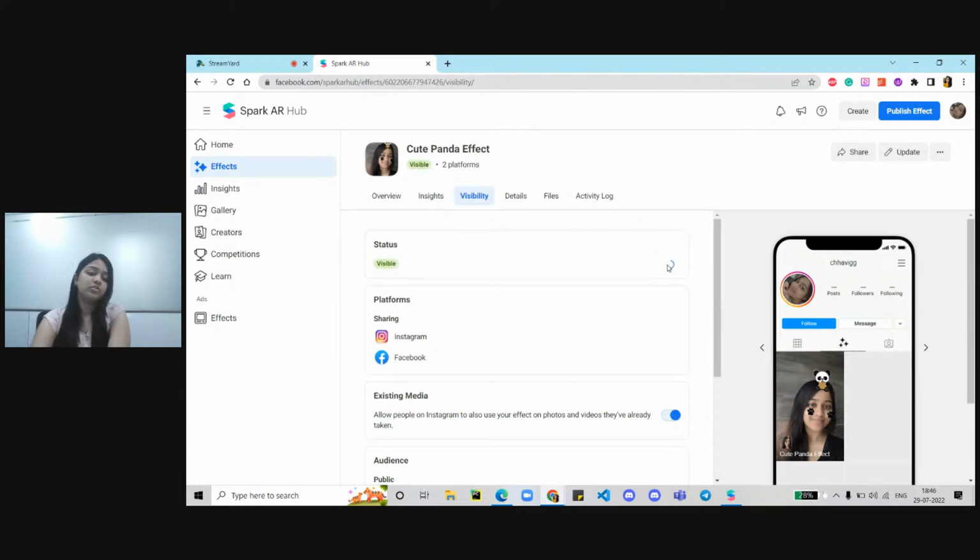Okay, so it is very important to keep it visible, so that we can see and check out your effect, and see how amazing it is.